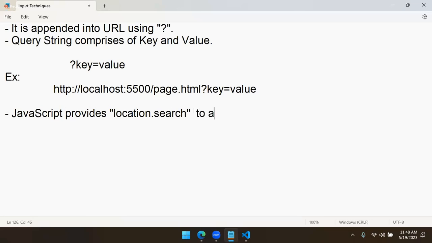Location.search to access the query string. If you want to access the query string, you have to use location.search. Location is a JavaScript object, which I explained in yesterday's session. The browser model contains history, navigator, location, document, and window. I will upload the DOM diagram.